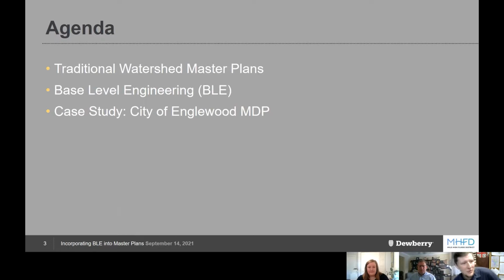So a quick agenda of what we're going to be talking about today. We're going to go over briefly what a traditional watershed master plan is, at least how the flood district does it, how that process is set up and where it came from. We're going to talk about base level engineering and what it is and how it supplements or improves upon some of the aspects of a traditional watershed master plan. And we're going to use the City of Englewood MDP that the flood district and the City of Englewood currently have going on with Dewberry as a case study for both of these.